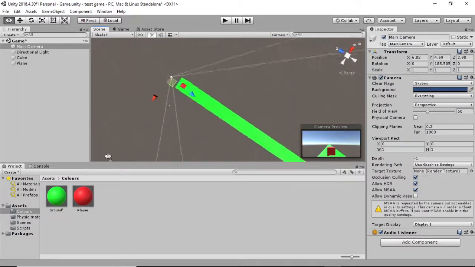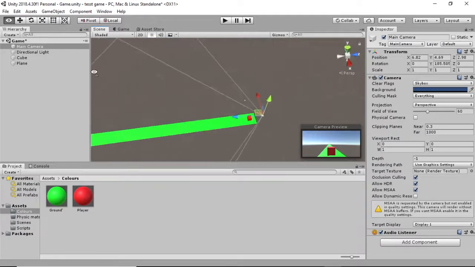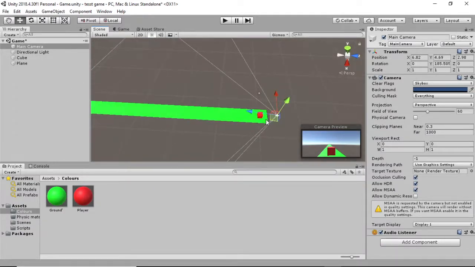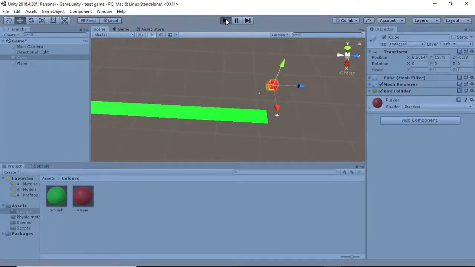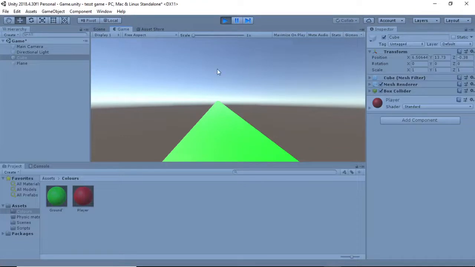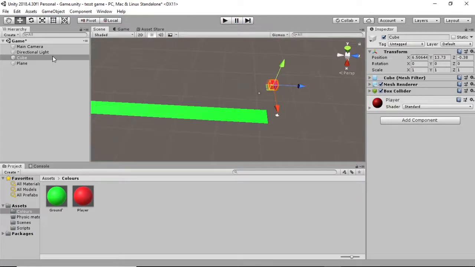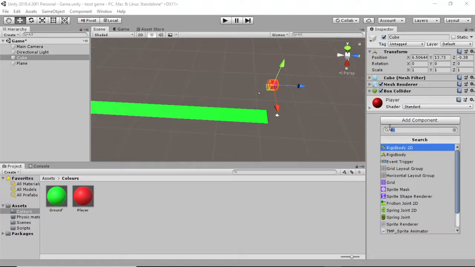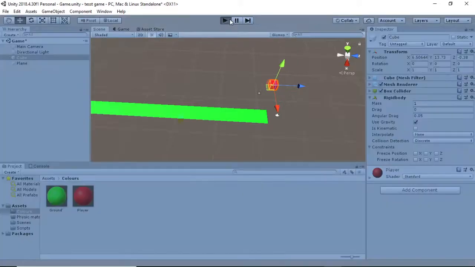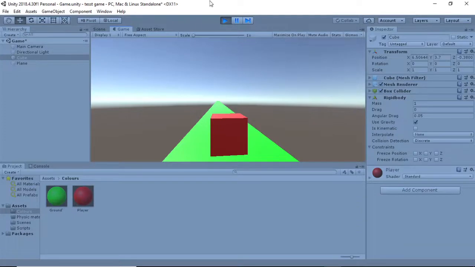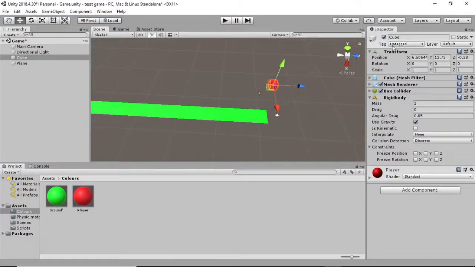But if we place it above and click play, like many games have landing and starting also, it doesn't land from above. To do that, first of all, go to add component and write Rigidbody, and take use gravity. When you click play, you will see it is falling down like many games.